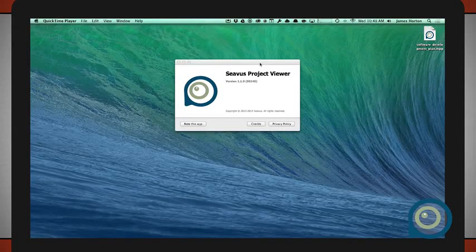Today we have an application for your Mac called Seavus Project Viewer. What this does is it allows you to open up Microsoft Project documents and view them right here on your Mac. There isn't any Microsoft Project document handler that's been built for the Mac that allows you to do anything like this before. So right here I have a Microsoft Project document.